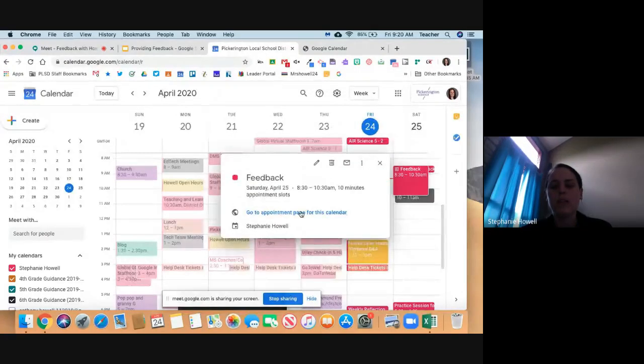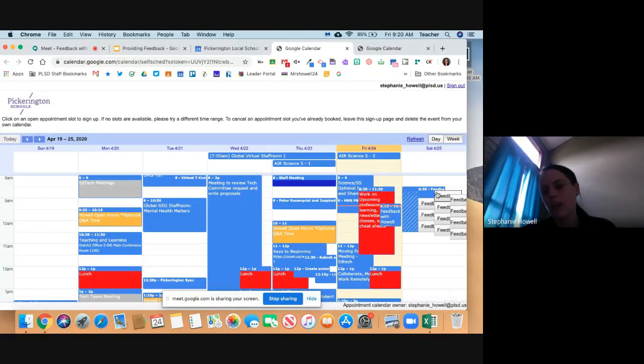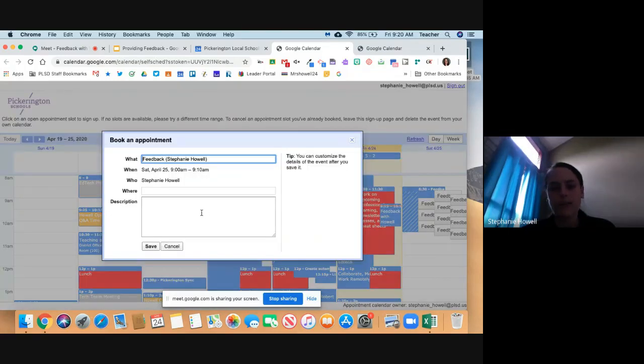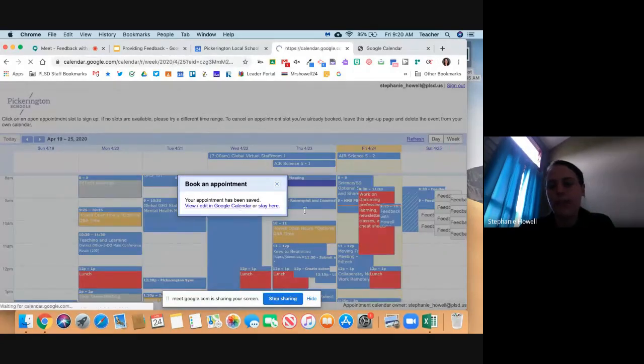So when I go to feedback and I go to appointment slots, you can see that that one time is gone. I'm going to sign up for 9 o'clock now. I need iReady help again. I'm going to view it in my calendar.